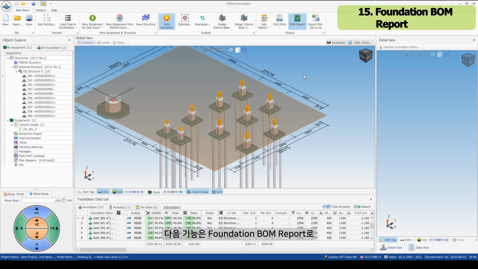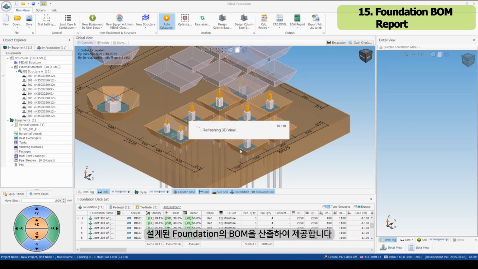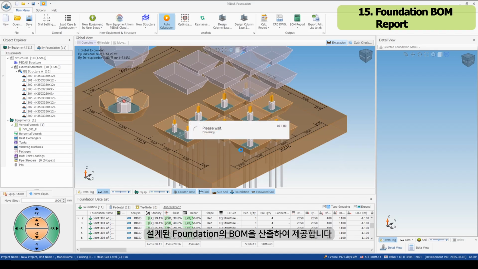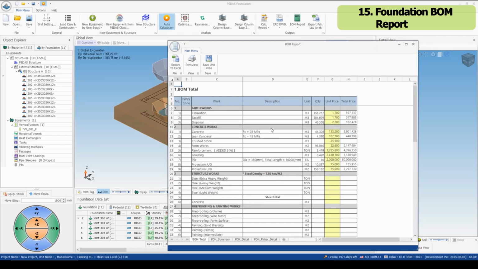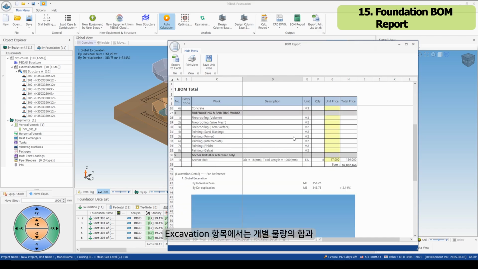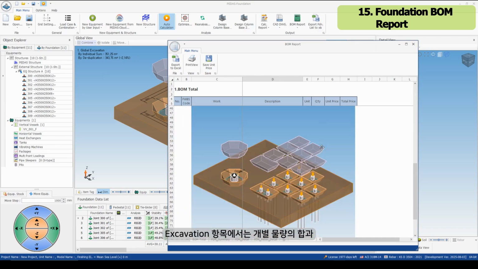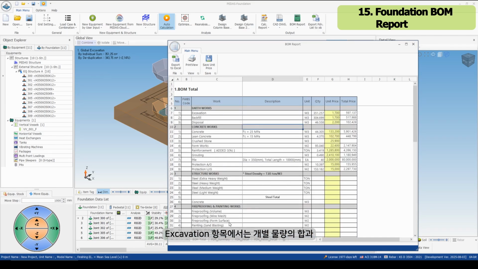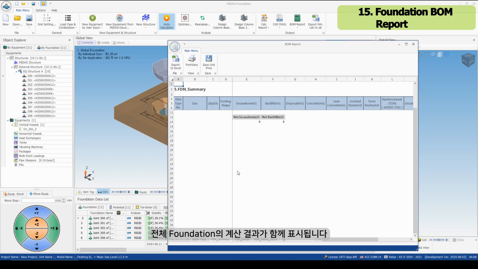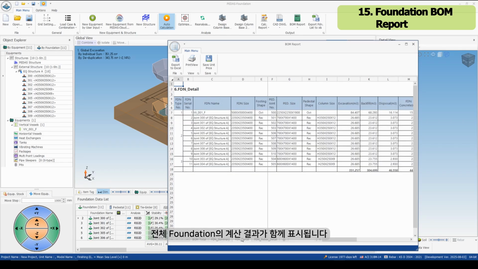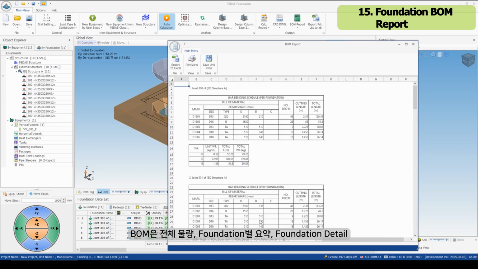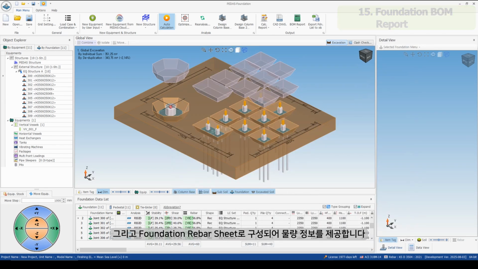This is the Foundation BOM report feature. It outputs the basic BOM for the design foundation. For excavation, it includes both the sum of each quantity and the total result across all foundations. The BOM shows overall quantities, summary per foundation, foundation details, and foundation rebar sheets.